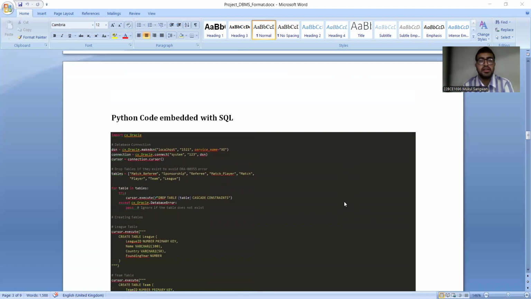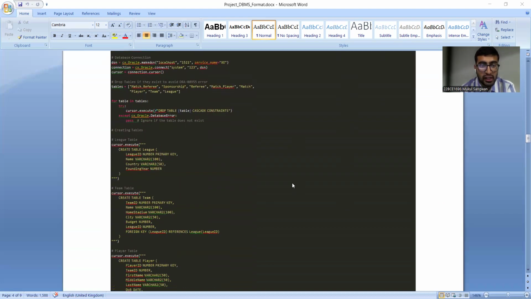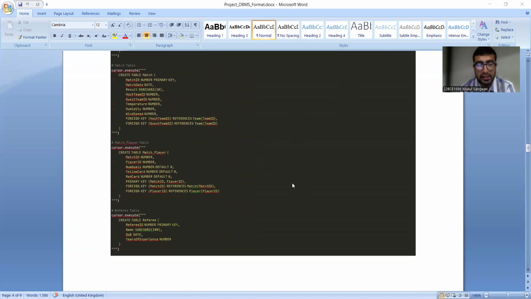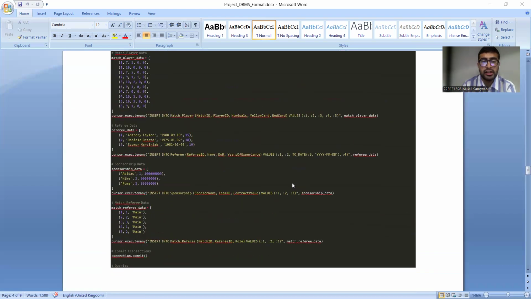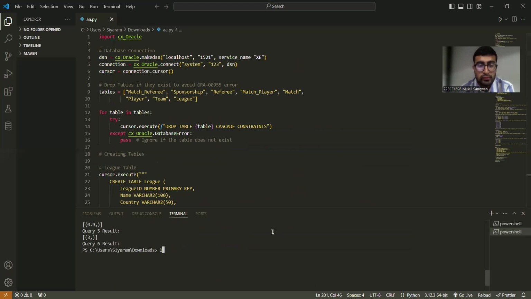So the next part is the Python code embedded with SQL. This is the code which we have implemented in VS Code. So let us see this code in brief in VS Code. First, we have installed the cx_Oracle library and then imported it here in VS Code, and created the Python file with the extension .py.